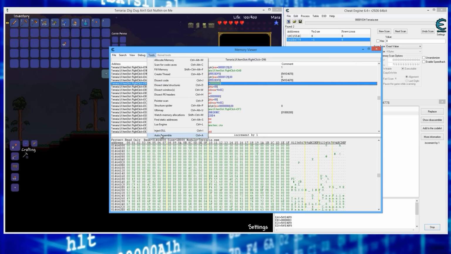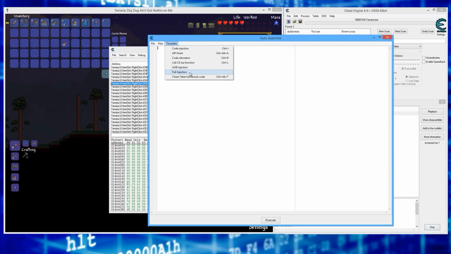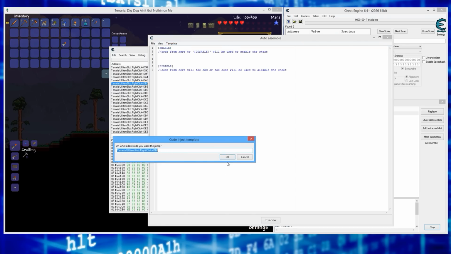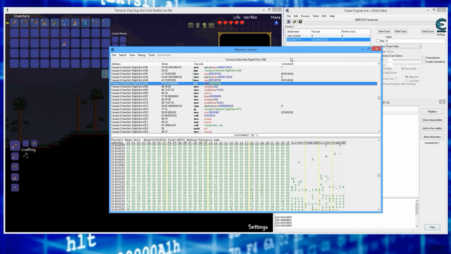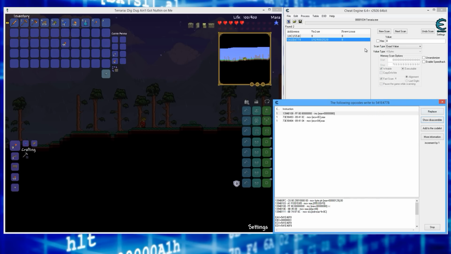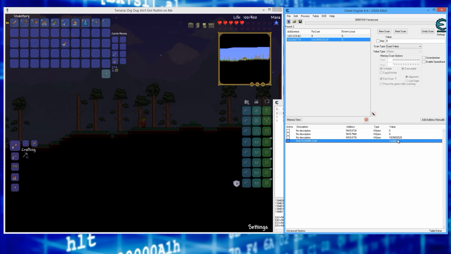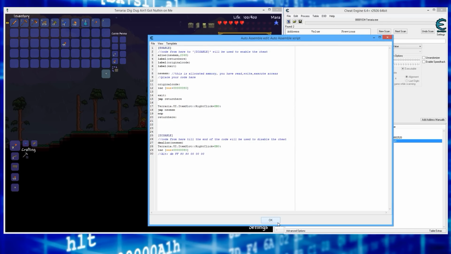So now we go tools, auto assemble, template. You can go AOB injection, or just go cheat table framework code and then code injection. Say okay. And then right here, you want to go File, Assign to Current Cheat Table, and then close this. That way we can actually modify our script without just having to execute it. Now we have an OK button so that we can save it.